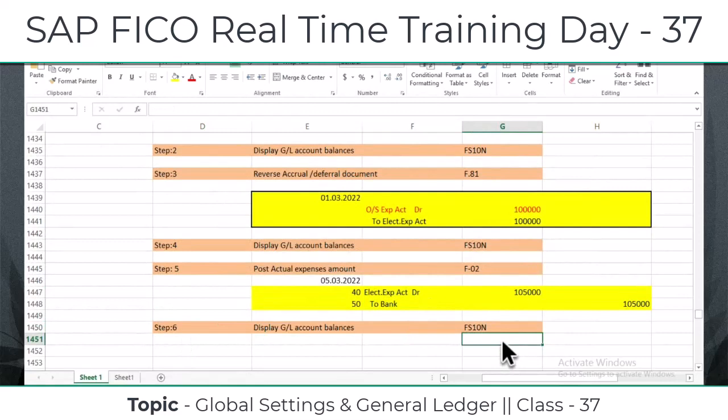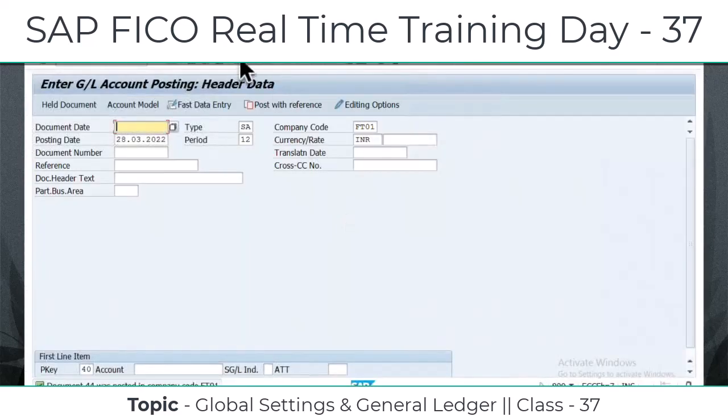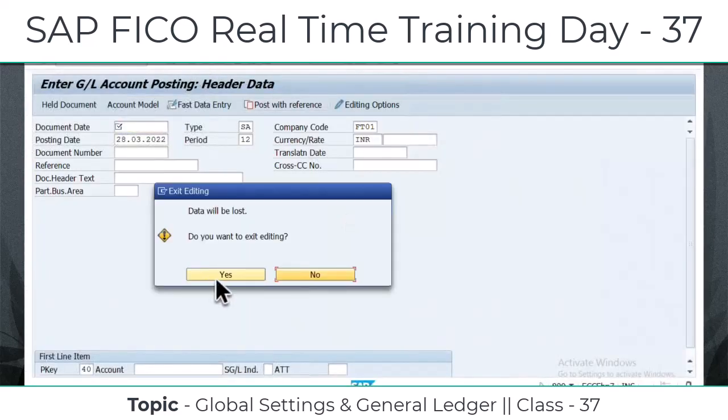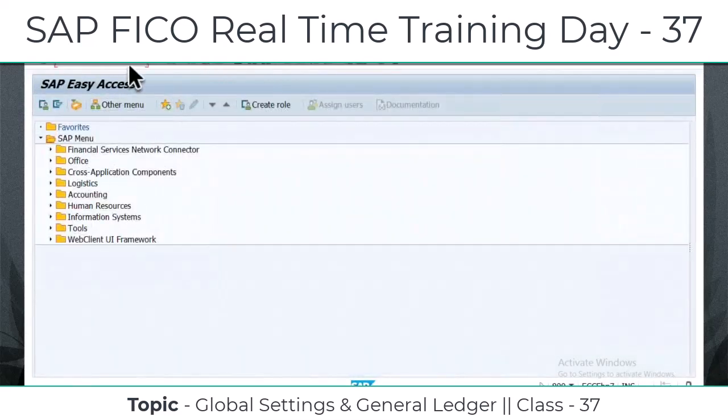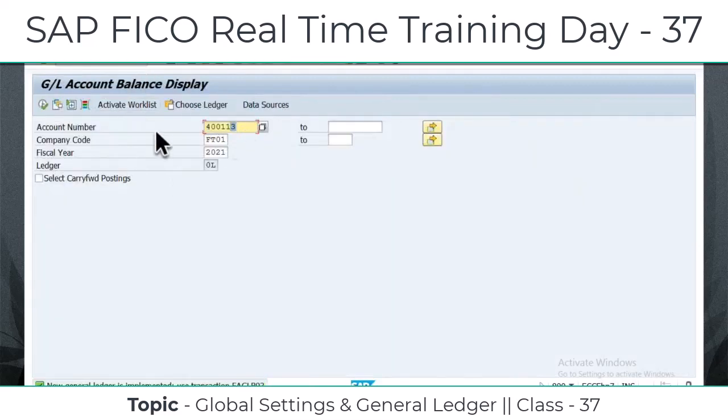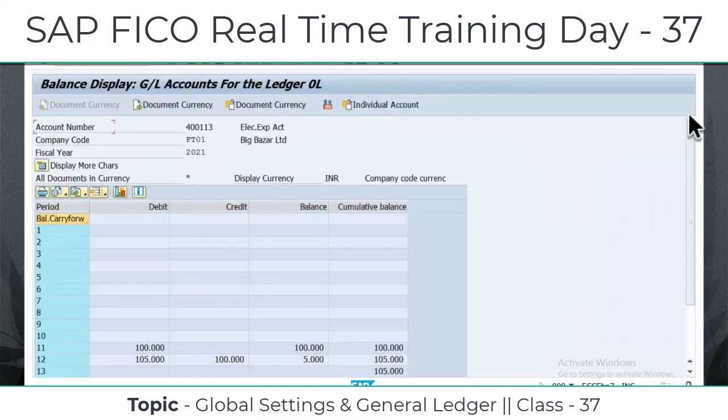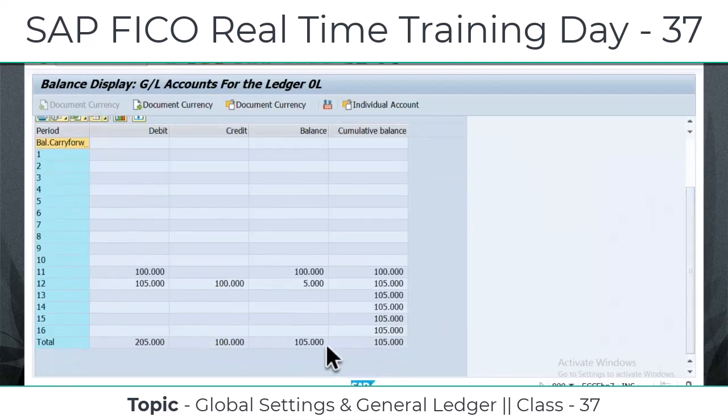I want you to observe the impact. Next step, the last step: display GL account balances. T code FS10N. Executed. See here, the net result. See the net result here. Actual amount year wise 1 lakh 5. The actual amount is posted.